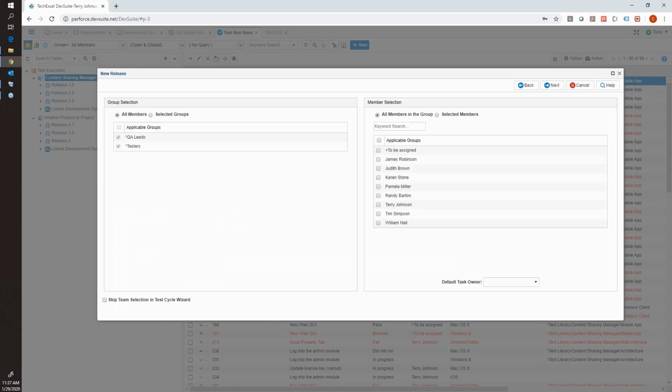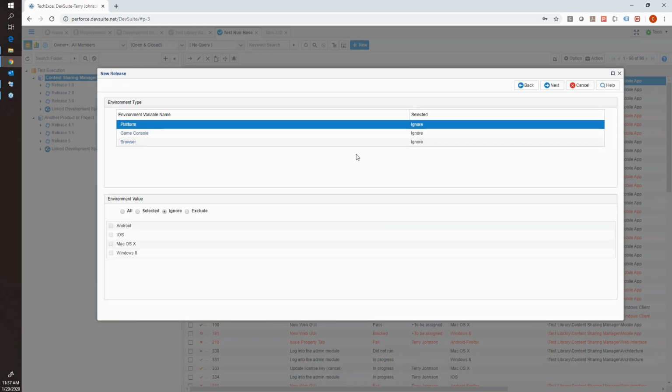So I'm going to hit next. I'm going to define who all my testers are going to be. Here, I don't know who my testers are going to be, but I think everybody in my QA team will be a tester. So I'm going to hit next here.